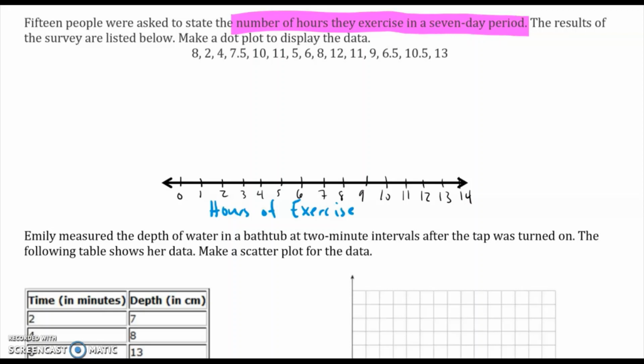So let's see, my first number is an 8. So I'm going to put a dot right there above the 8. And I like to cross off as I go so I don't put the same thing twice. So then there's a 2, right? And then we've got a 4. And then I've got a 7.5, which is right halfway between 7 and 8. So there's my 7.5, right? There's 10, and then 11, and 5, and 6, and you get the idea. And as soon as you have one repeat, so see how 8 repeats? We're just going to put another dot right above 8, so we'll stack it.